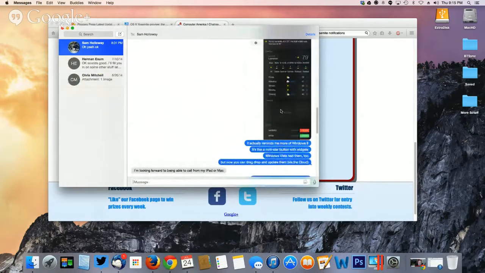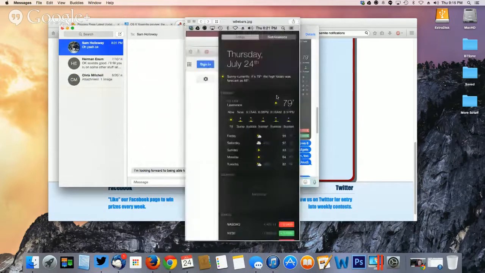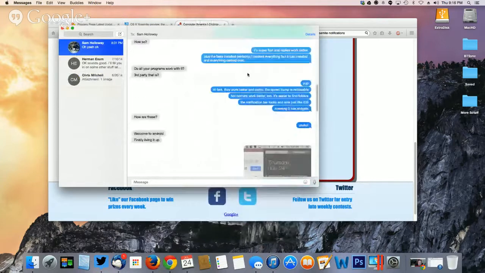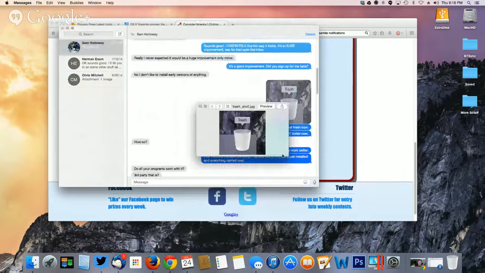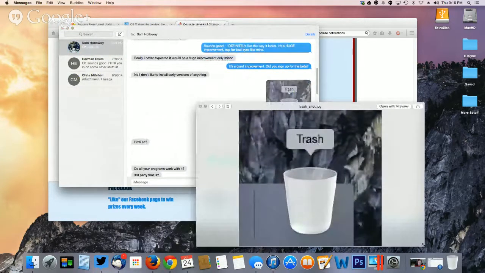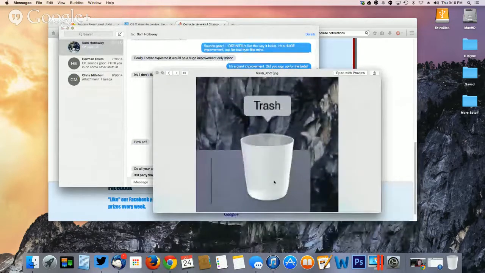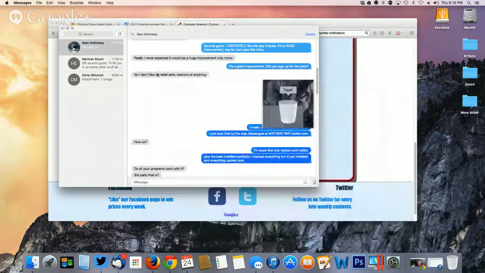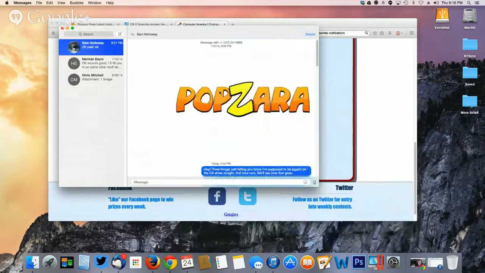And I was showing him some pictures. I took some screenshots a little bit earlier of how it looked. And I was showing him, and there's my trash can. That's beautiful. That's just absolutely gorgeous. That's my new background right there. Trash. But no, it's fantastic. Everything about it just looks better. It feels better, and there we go. That's pretty cool right there.